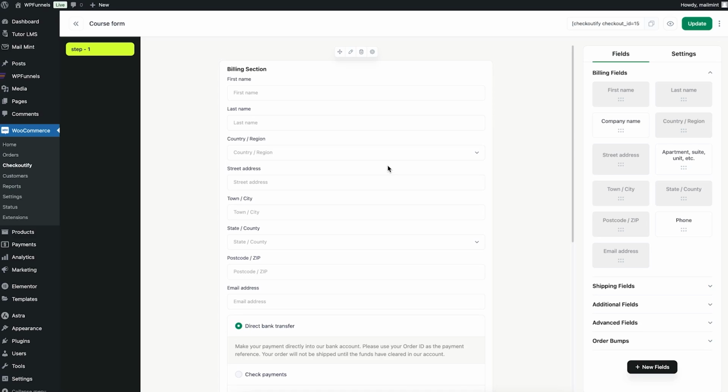Now, the specialty of Checkoutify is that you can customize this whole form however you want. You can drag and drop fields anywhere from the right side. You can switch the positions of the fields however you want, just like you would do in any drag and drop scenarios, okay? And the best part is you can exclude and include fields over here.